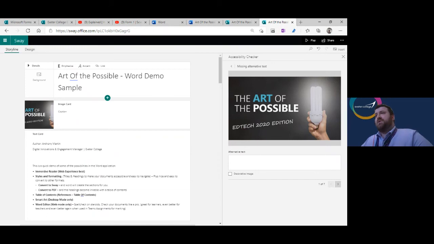So you can view and you can create Sways on an iPad, on a mobile phone, on a desktop PC, or if you really felt like it, you could do it on your Xbox or TV at home as well, because they're web browser technologies. So yes, that one is possible.